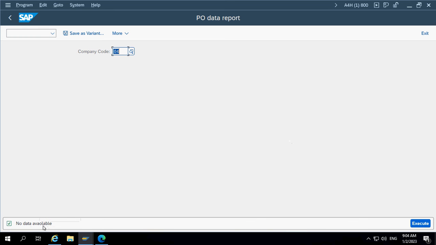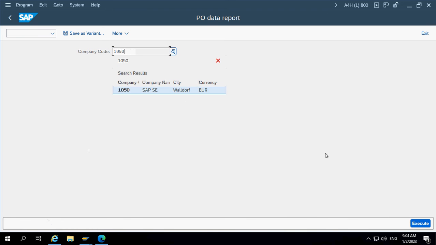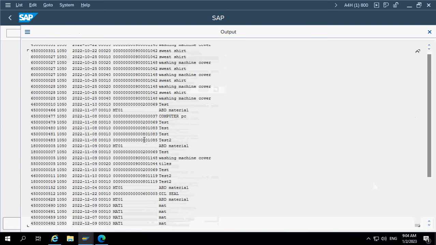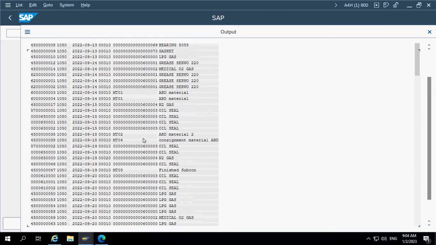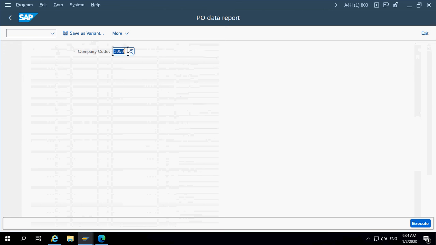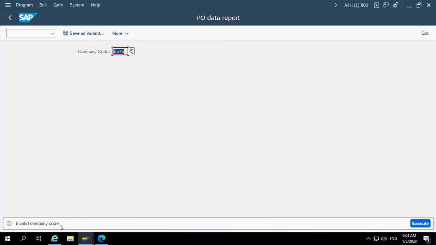I think there is a typo. Let's try another company code, 1050. That is available. Execute. We got the output, right? We got the data, right? Clear? Let's enter some random company code and execute. What is it saying? It is validating the company code and raising an invalid company code error.